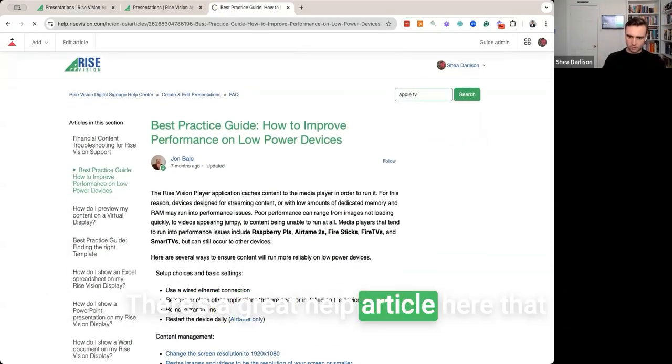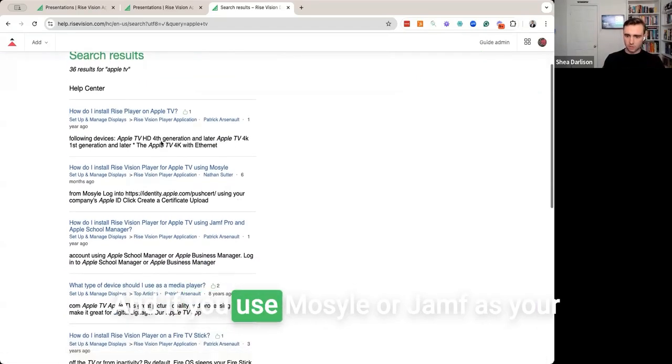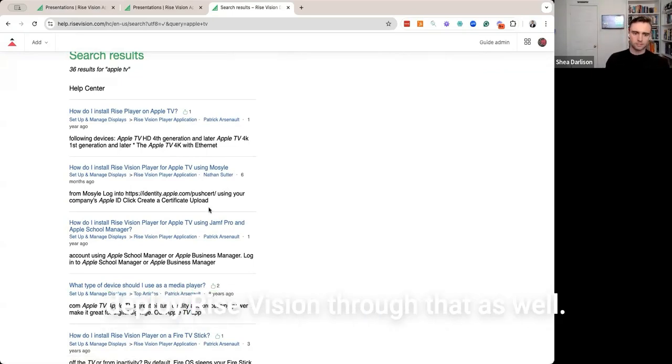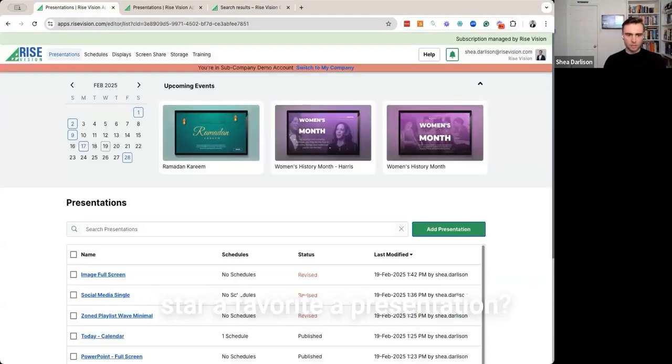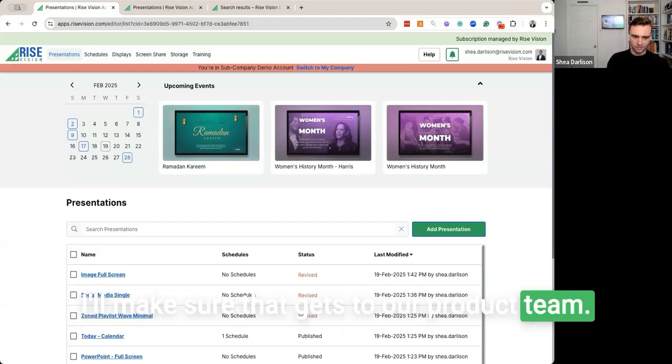There's a great help article here that walks you through how to do that. And if you use Mosyle or Jamf as your device management tool, you're able to deploy Rise Vision through that as well. Okay. Kendra asked, is there a way to star or favorite a presentation? No, not right now, but that's a great suggestion. I'll make sure that gets to our product team.